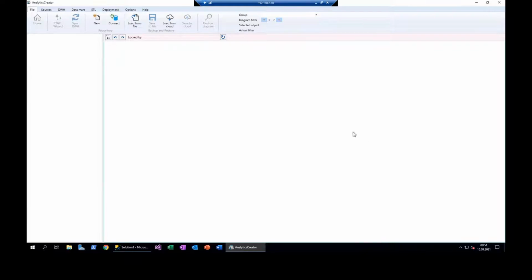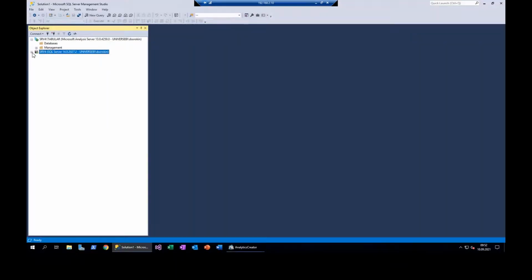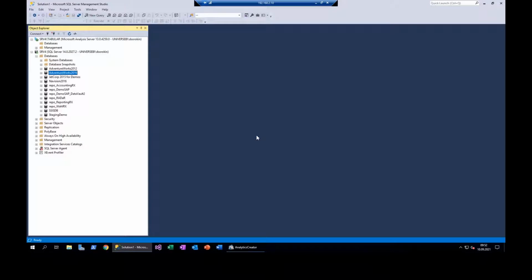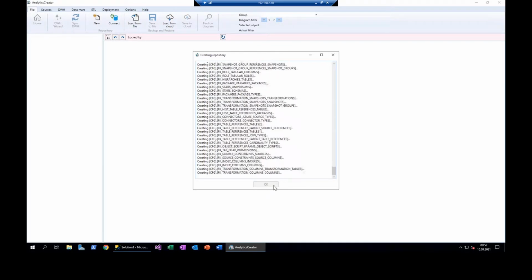Okay, then let's start. First, I will create a new repository. Let's call it TMO Azure. And then I will take the well-known Microsoft demo database, AdventureWorks 2016, and use it as the data source for my data warehouse. This database is located on my SQL Server. You can see this is this one, and we will use it as the data source for our new data warehouse. This is a pretty typical demo approach.